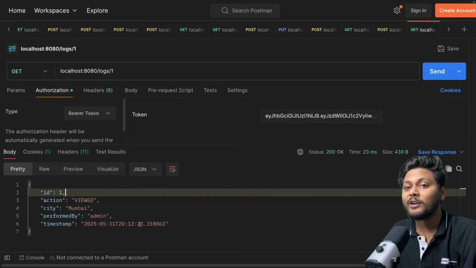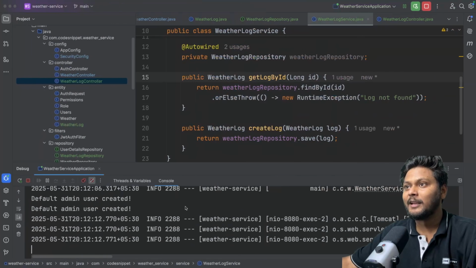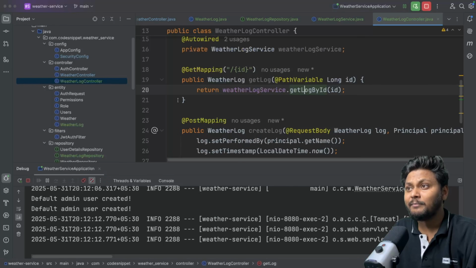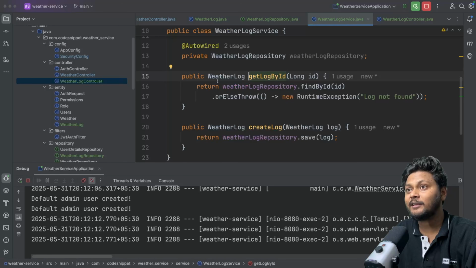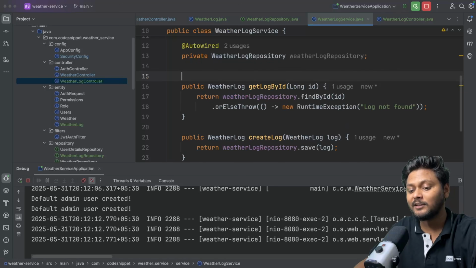But now let's say what I want to do, if admin has added this particular token, then only admin should get it, right? Or if the user has added this token, then only user should get it. So if we want to do something like that, we can make use of the pre-authorize annotation. So either we can add it over here or we can add it in the service layer as well. All these annotations can also be added at the service layer.